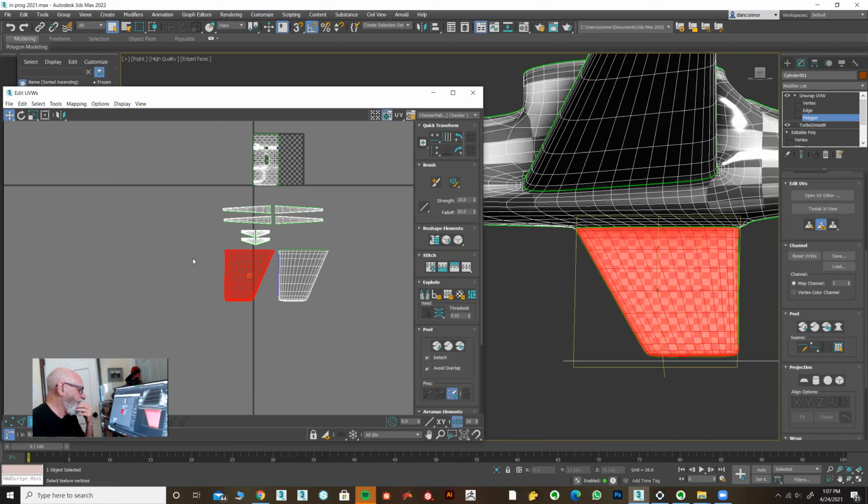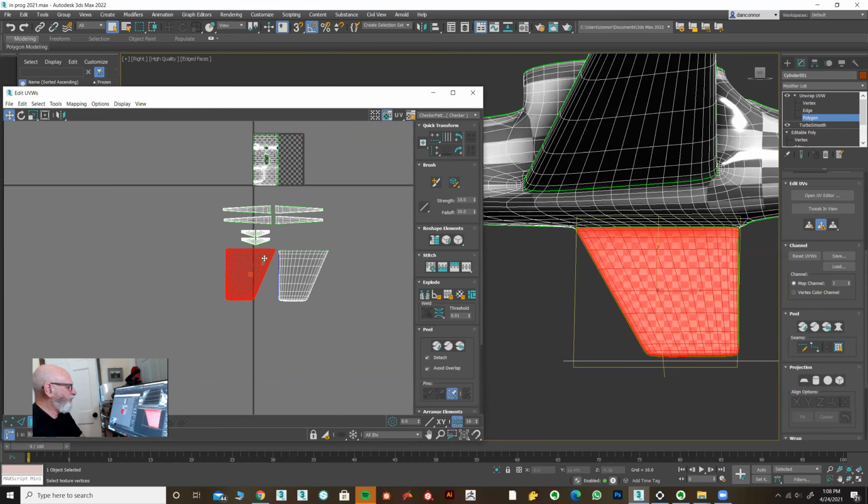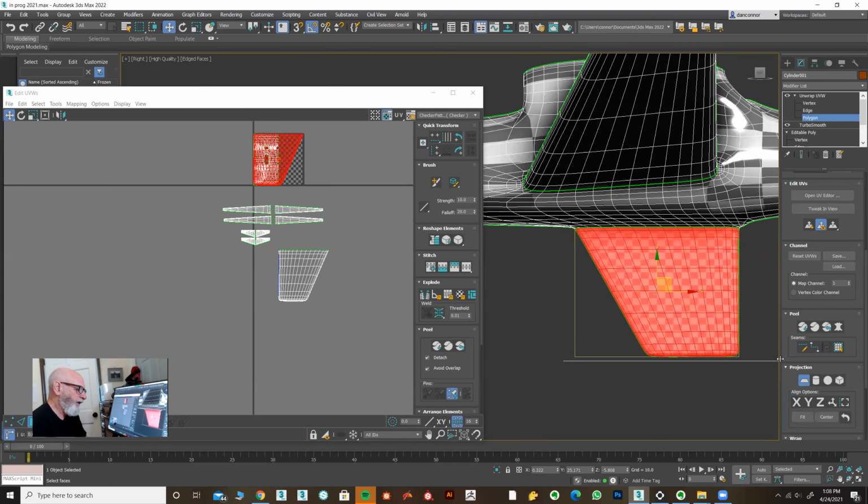So wait a minute. Shouldn't these be pointing the opposite direction? Or am I just thinking wrong? Well, we'll see. We'll find out, I guess. It seems to me like they should be pointing the opposite way.